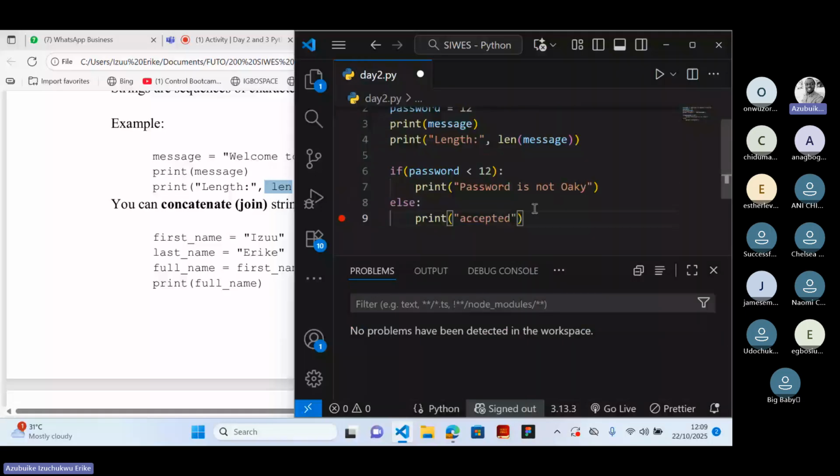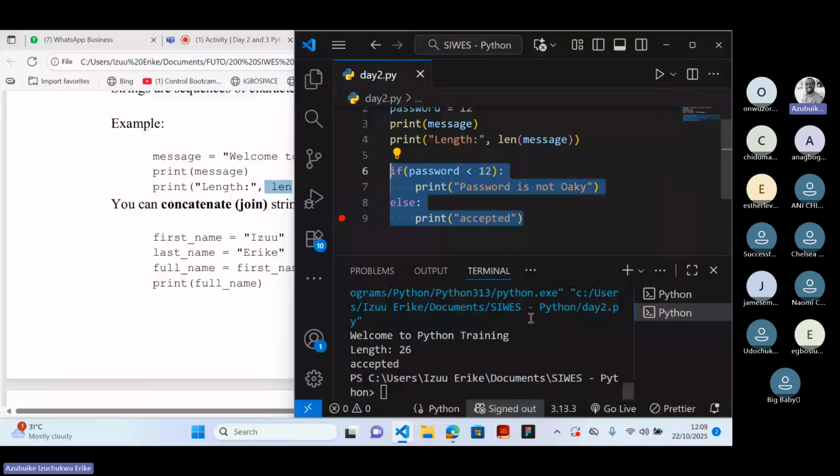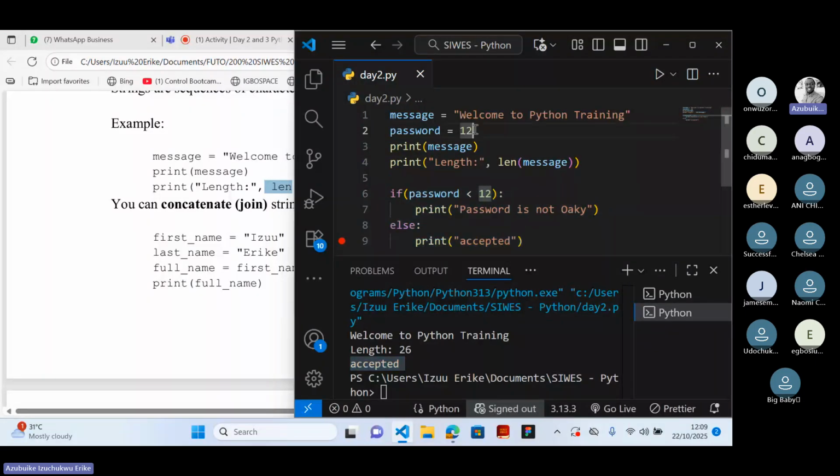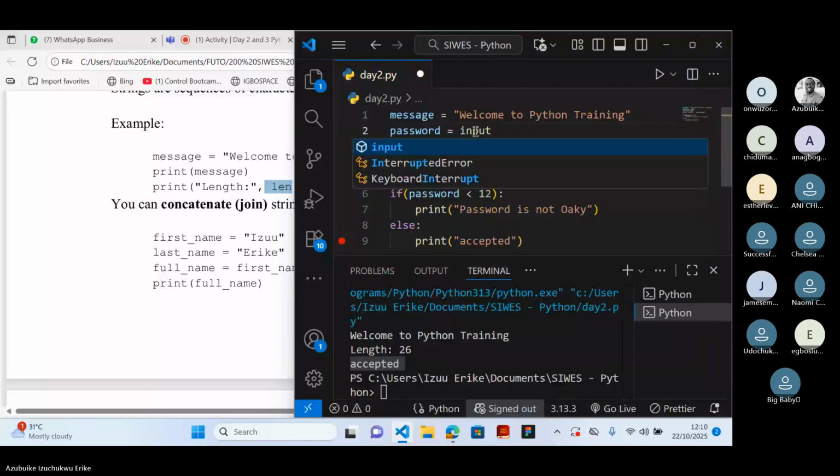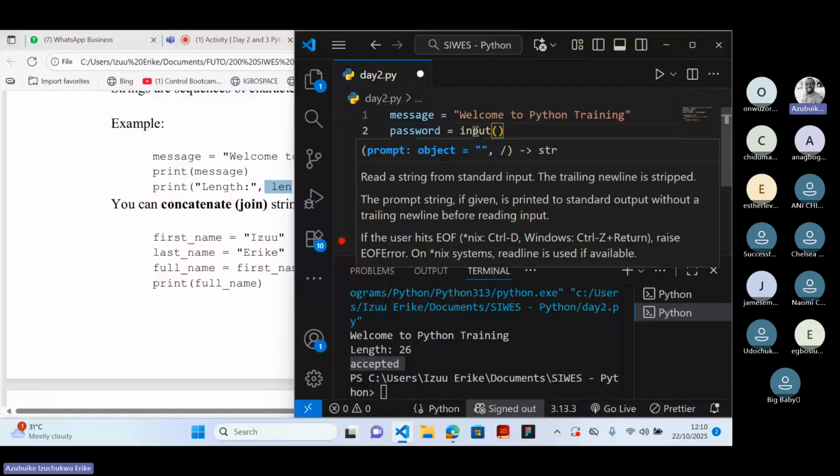So I'm just showing you this. If I run this program, what is going to happen? It's saying accepted. Why is it saying accepted? Because when you come to this place, I set this to 12. Now, if I set this now to an input, and I say inside of this, "enter password."